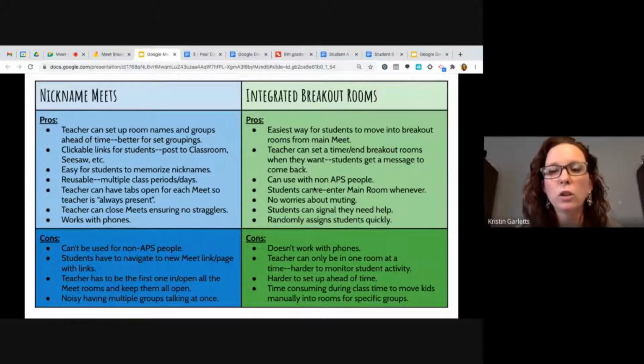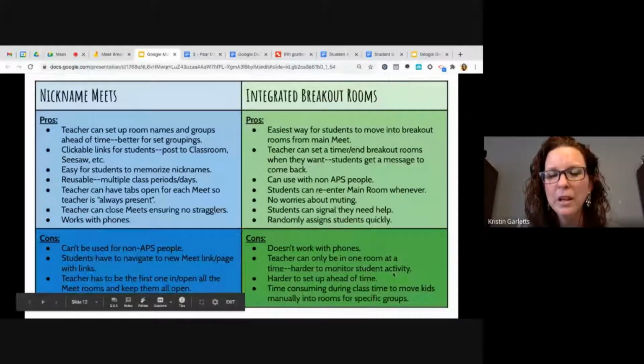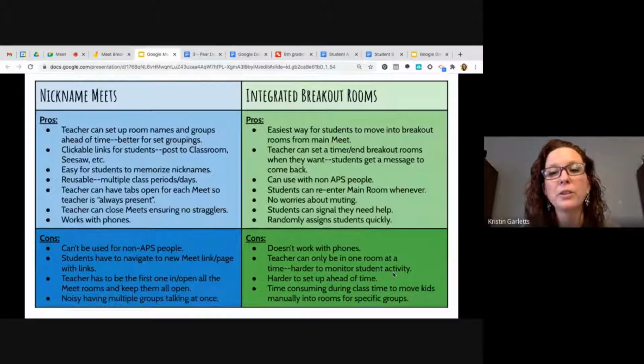Again, using the physical classroom as the example, this would be like sending students to the hallway to work. So you've got more physical space. You don't have to worry about hearing everybody all at once. Some of the cons is that it doesn't work with phones. The teacher can only be in one room at a time, which does make it harder to monitor student activity.